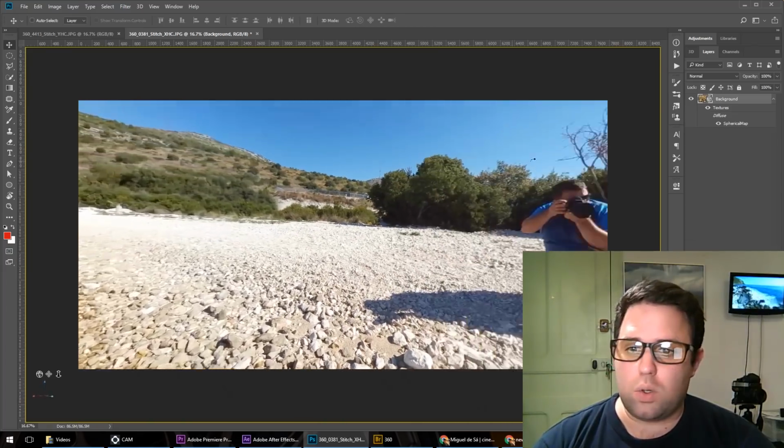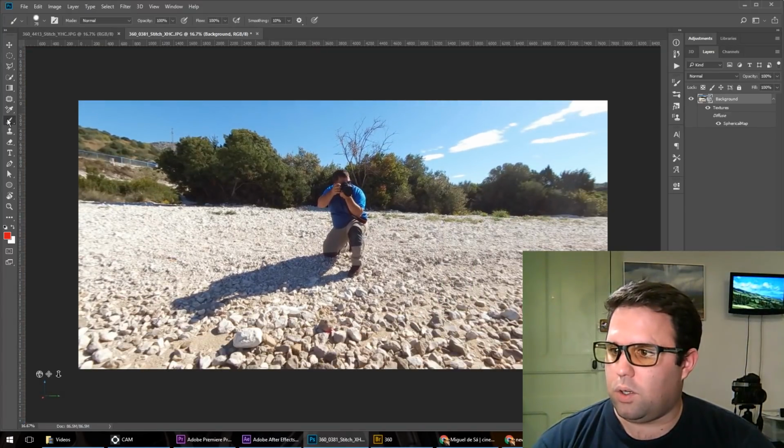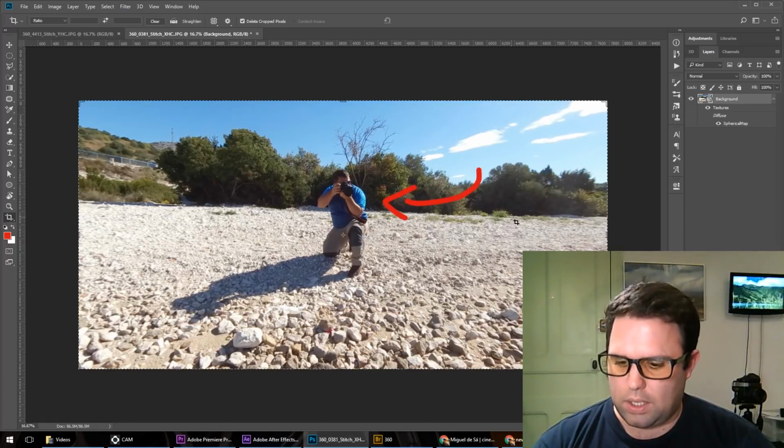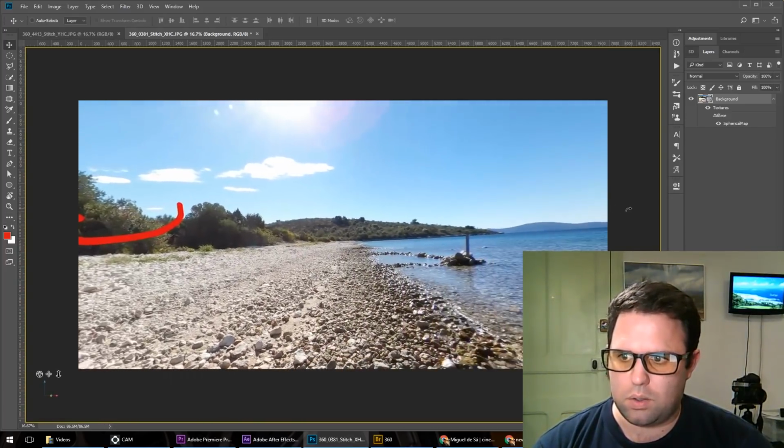Now you can also add elements, like graphic elements. Like I'm gonna paint an arrow like this. And if I rotate again, you see that it stuck to the 360 photo.